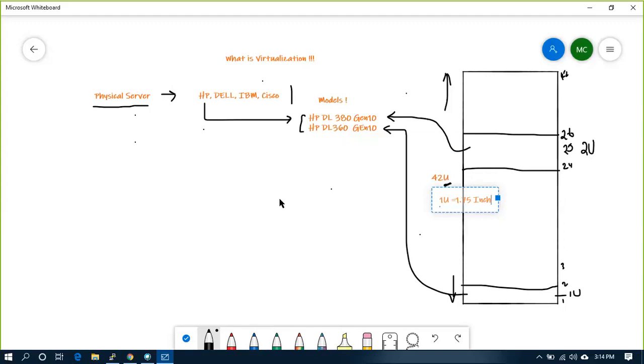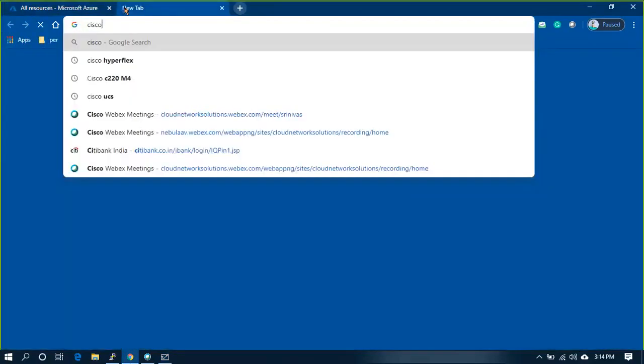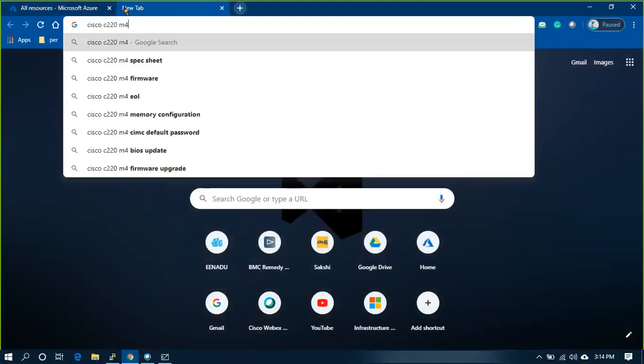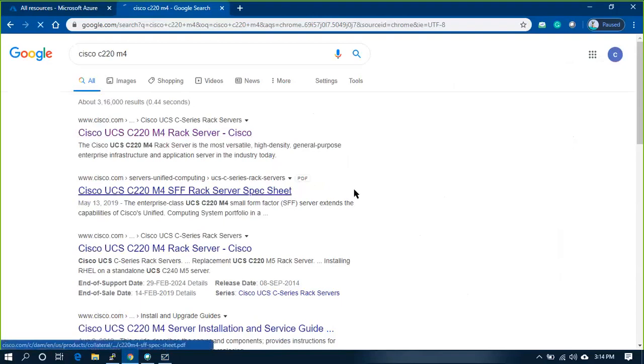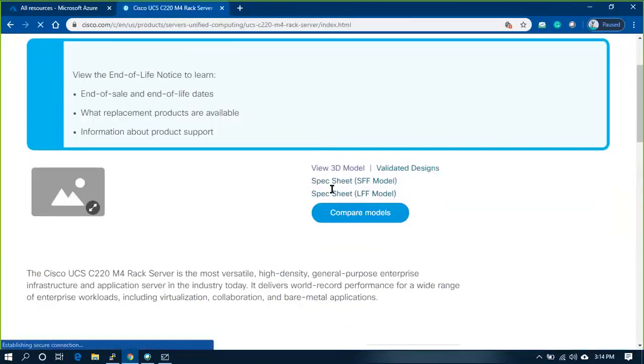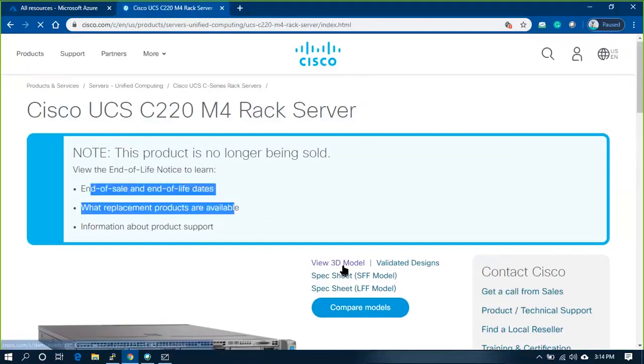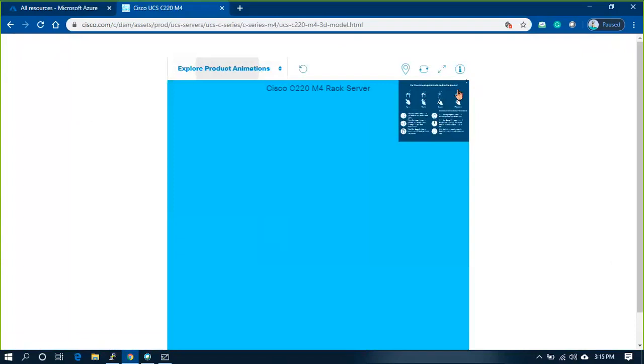Fine. Any other models you're familiar with? Cisco UCS. There is a B model and C model. C220 M4, let's say. Legacy model. Latest is M5, I believe. End of life model. The product is no longer being sold. So, this is 1U.